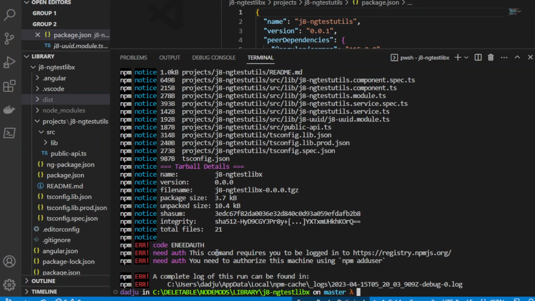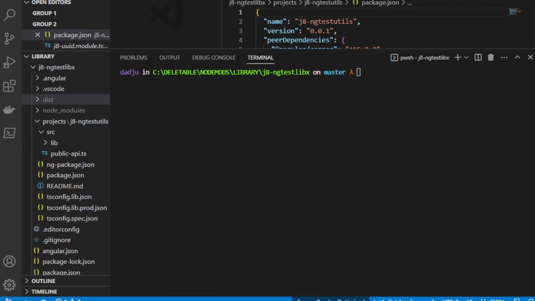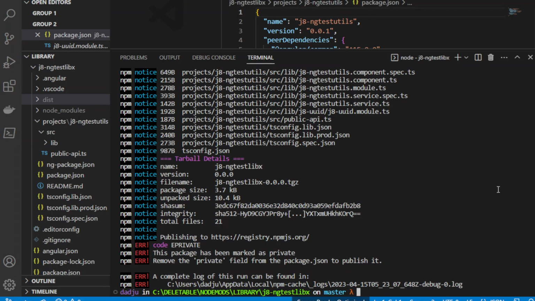And it says that this command requires you to be logged in. You need to be authorized using npm adduser. Alright, so I think I'll have to pause the video and try to log in. Alright, I think we are already logged in. Let's try to publish again.